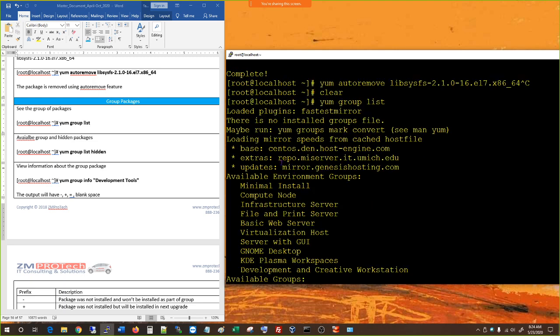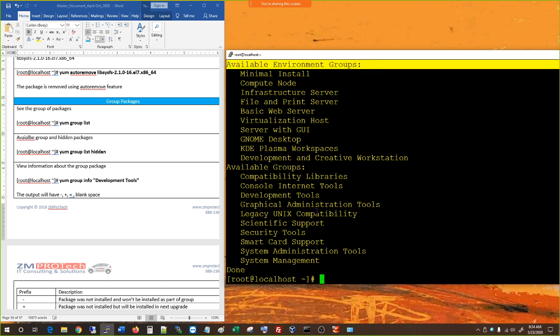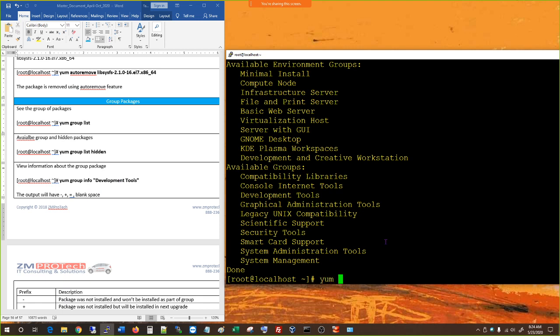Okay, so let me see if anything is installed. Available environment groups and available groups here. So these are split up into two groups: one is available groups and the other is environment groups. Okay, so I think you also have yum group list hidden.